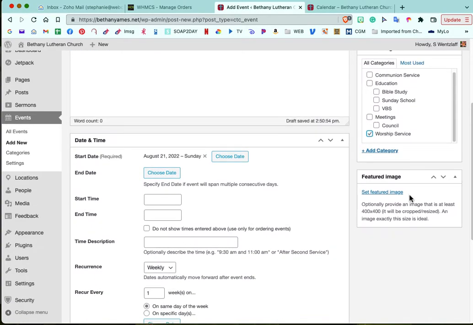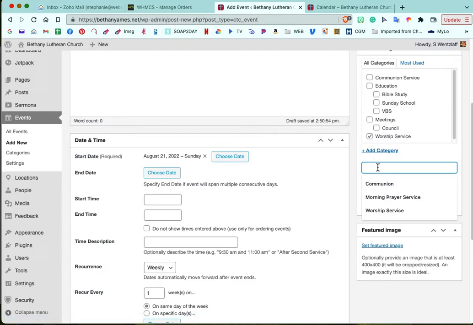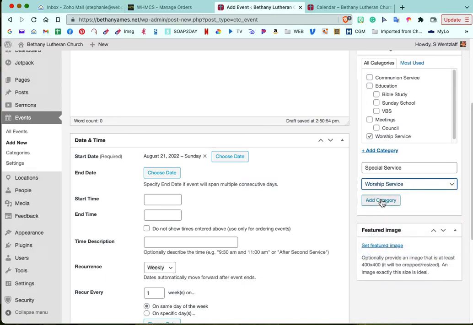When you're finished with this portion, you come over to the right-hand side and you pick a proper category. We're going to hit worship service. If you ever don't have the category that you need or want, adding one is just simply clicking on it. If I wanted to say something like special service, I can put that under our worship services, so that there it is, a category underneath that. You see how that works. This is not a special service, so we're just going to keep calling it worship.